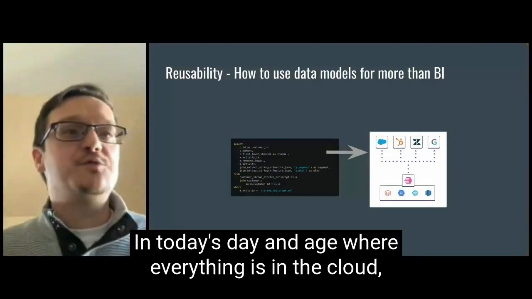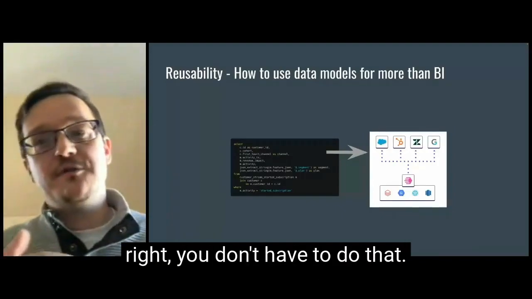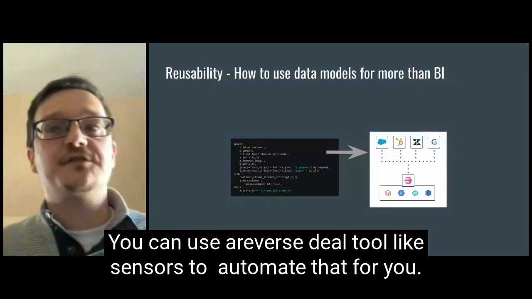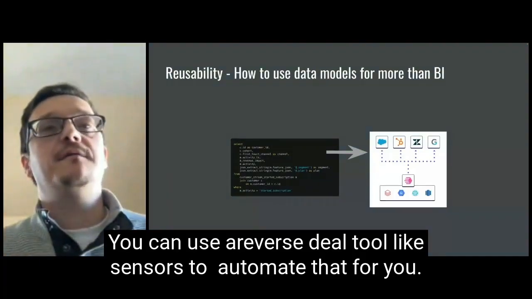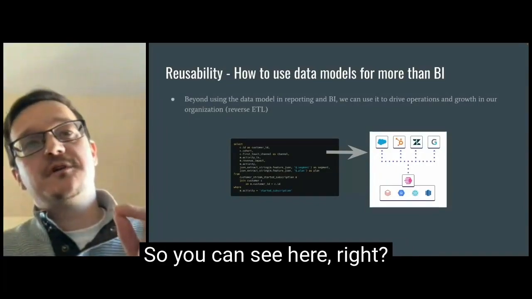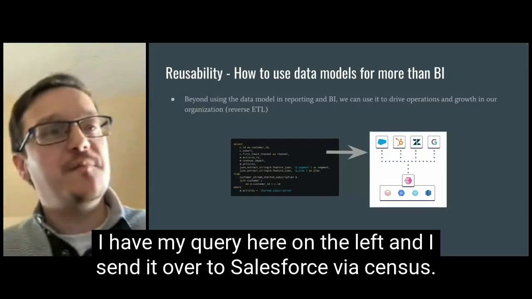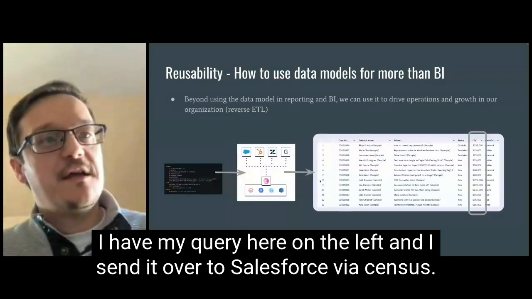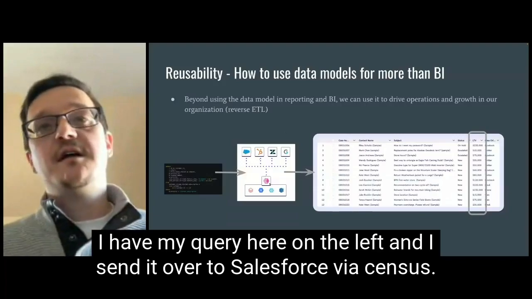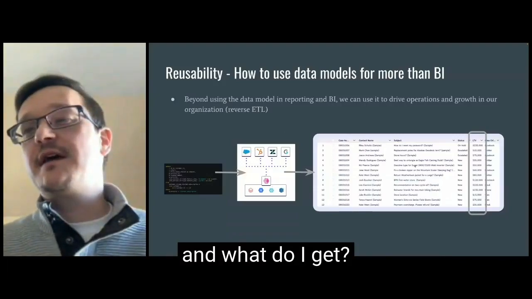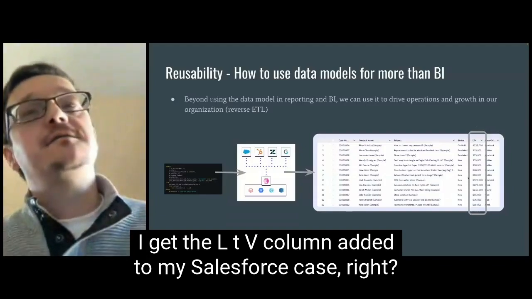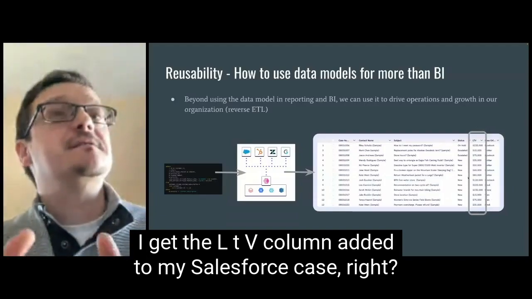In today's day and age where everything is in the cloud, you don't have to do that. You can use a reverse ETL tool like Census to automate that for you. So how would this work? You can see here I have my query on the left, and I send it over to Salesforce via Census. And what do I get? I get the LTV column added to my Salesforce case, right?